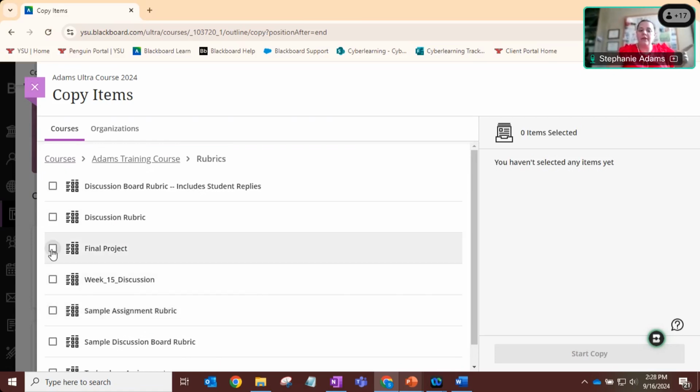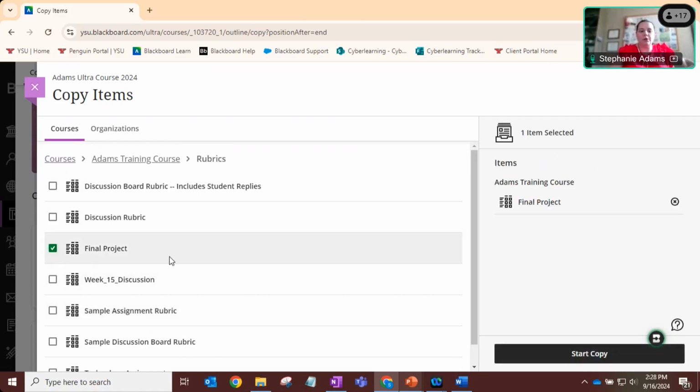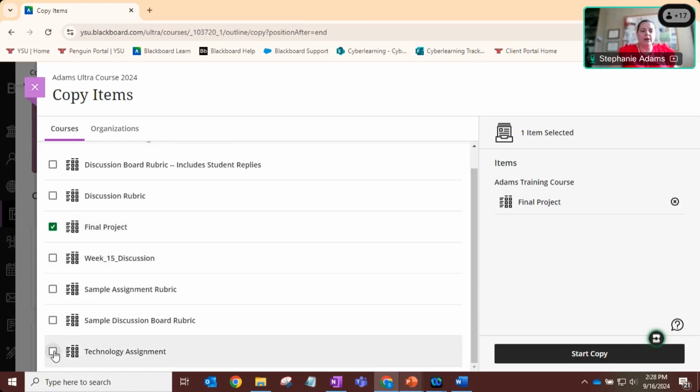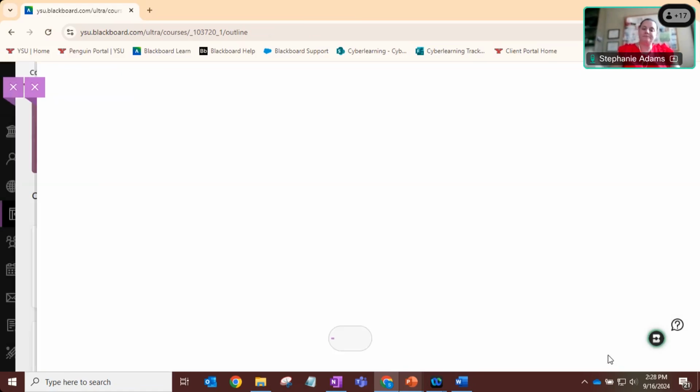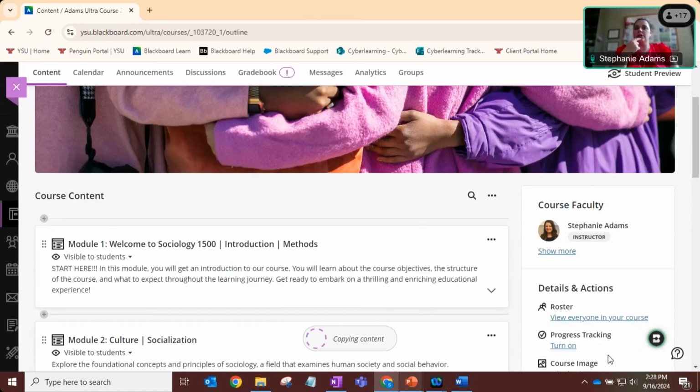So if I know that this course did have a really good final project rubric, I want that over, and you can simply copy just the rubrics. In the lower right corner, you'll select Start Copy. It's going to copy those rubrics into the course for you. And then you can go ahead and assign them to your specific assessment items that need them. Again, this is just another one of those administrative tasks that's going to save you a lot of time. Don't recreate those rubrics. You can easily pull them from your other courses.